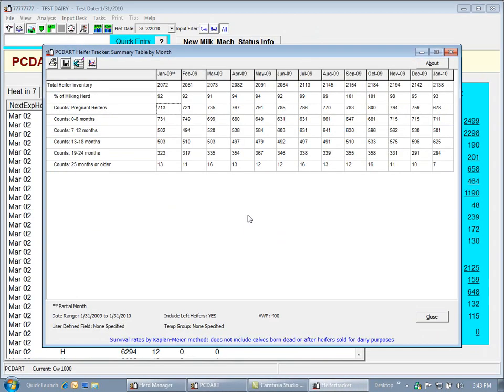So there are 713 total pregnant heifers as of January 31st, 731 heifers between 0 and 6 months of age, 502 heifers between 7 and 12 months, 503 between 13 and 18 months, and 323 between 19 and 24. And on January 31st of 2009, they had 13 heifers older than 25 months.